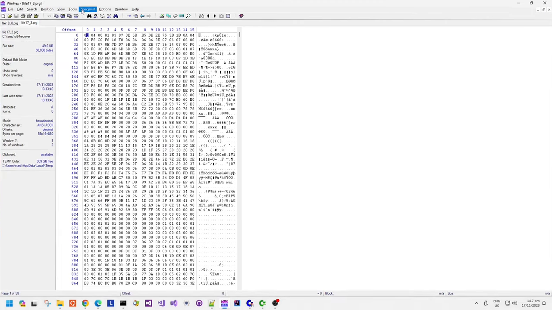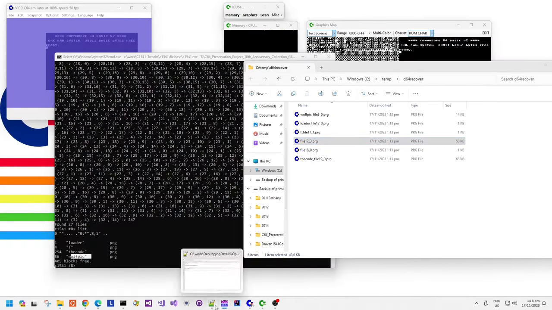Now, the start of this file does look like game data. It also loads at 400 in hex, we could see that from the first two bytes of the file. There we are, 00 and 04, so in low and high byte order, that means switching them around to be high and then low byte, it's 400 in hex or 0400 in hex, which is the start of the default screen. The default screen starts at 400 in hex, which is 1024 in decimal.